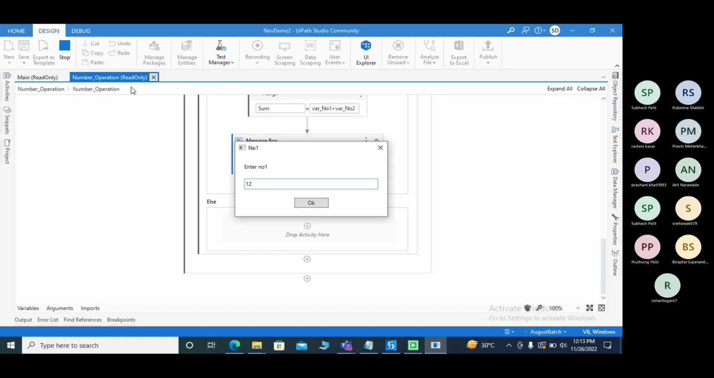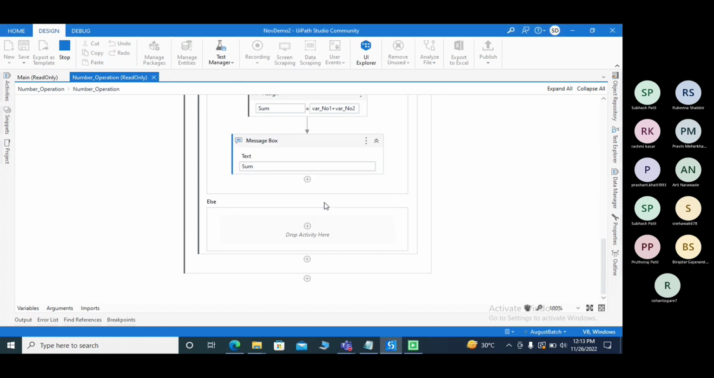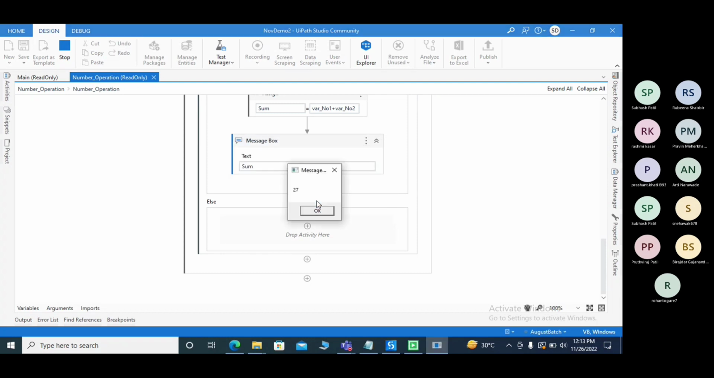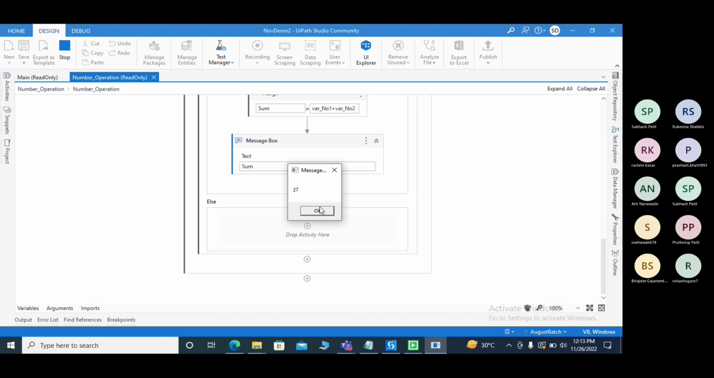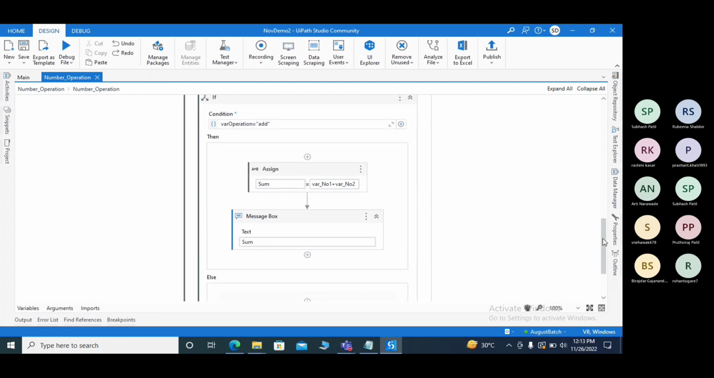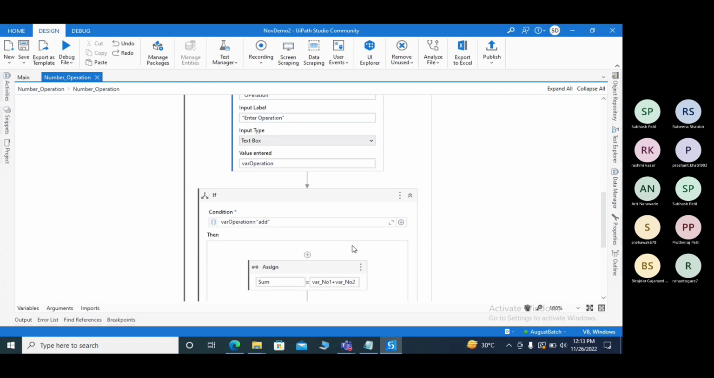Number one, 12. Number two, 15. And the operation should be properly, as I already told you, add. 27. Good. Understood or not? What we have done: if the operation is add, that we have added as a condition.